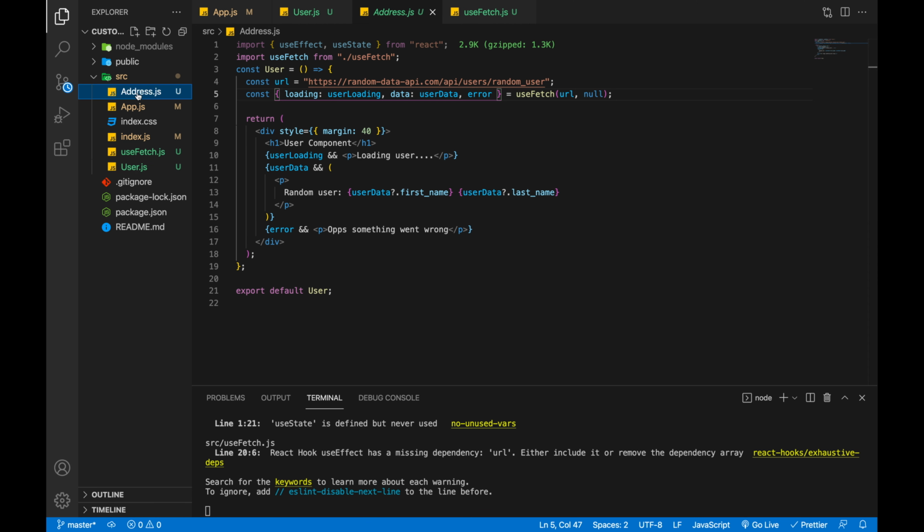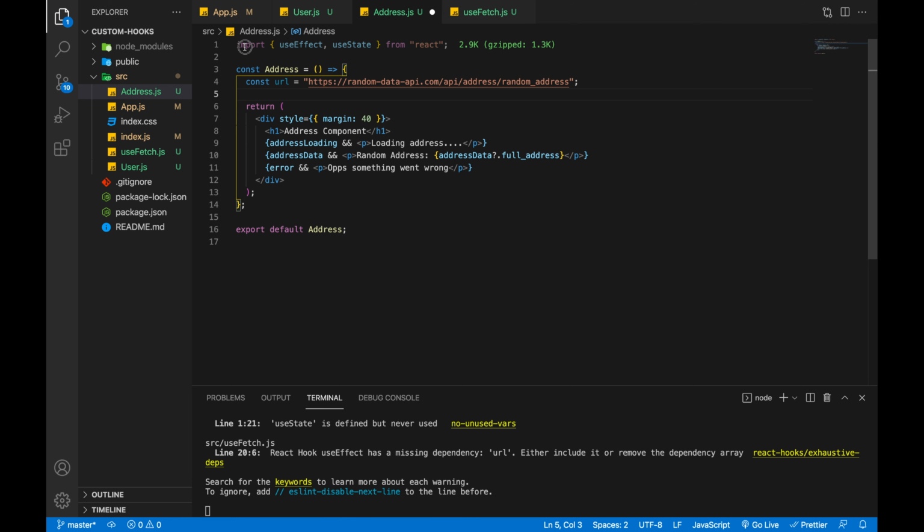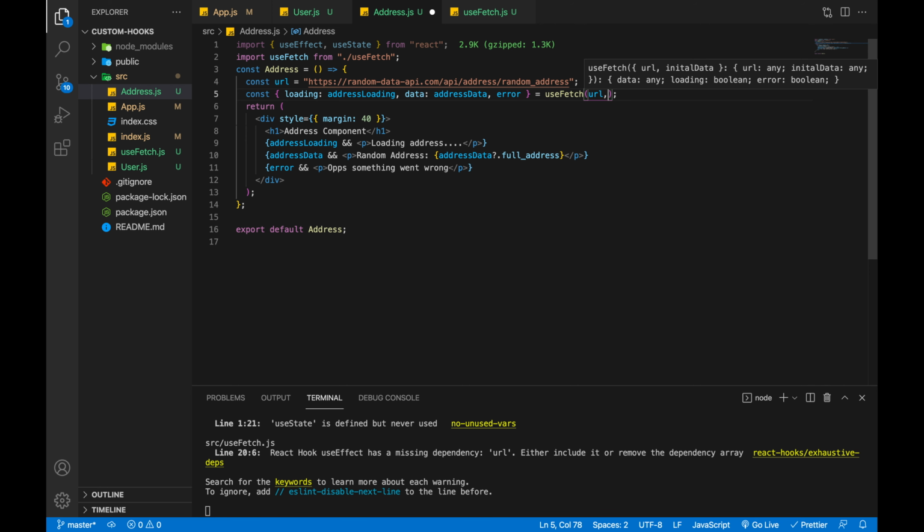Similarly, in the address component, we can do the same thing. I'm going to remove these lines of code first, import the useFetch hook, and again here I'm going to say loading, and I'm going to name this addressLoading. The data state will be named addressData, and error will be error itself. And we're going to say useFetch, passing this URL, this random address URL, and again in this case I want the initial data to be null.